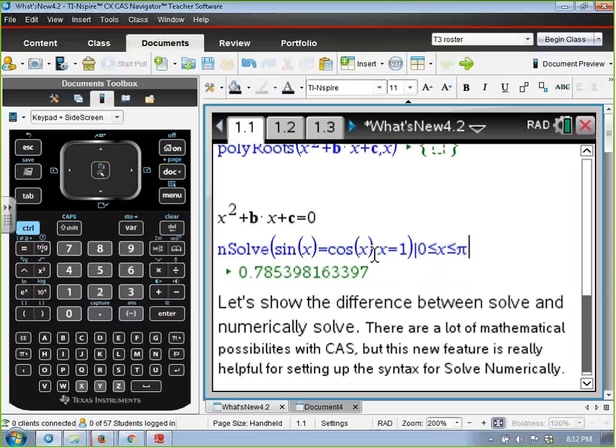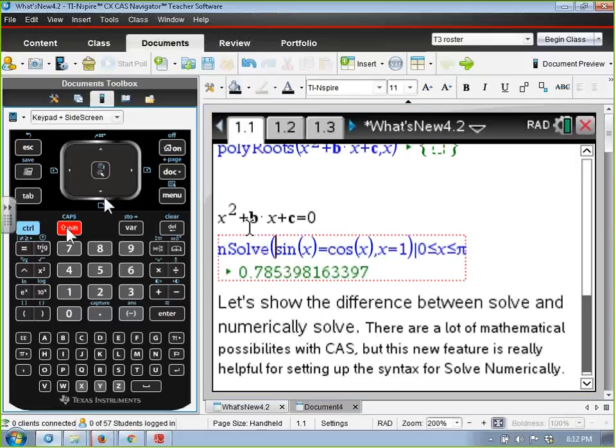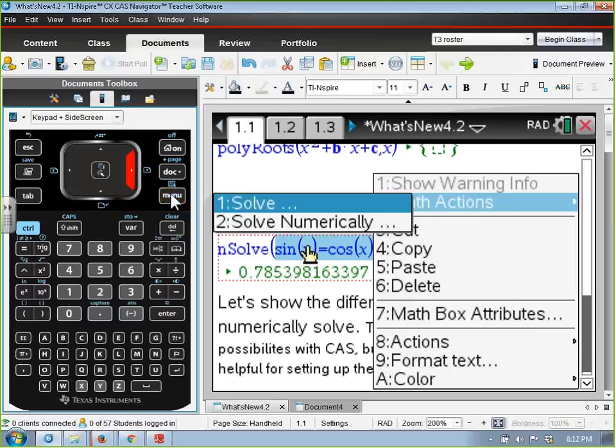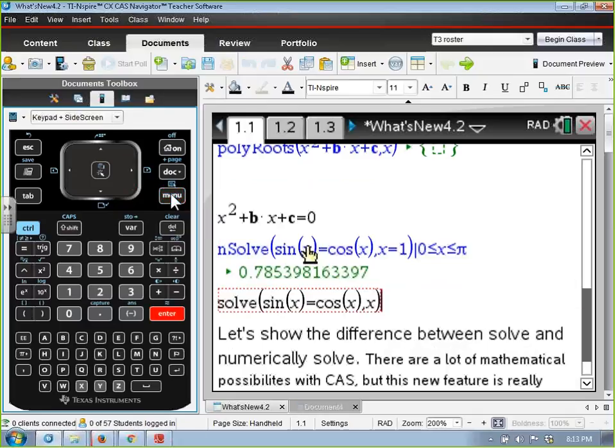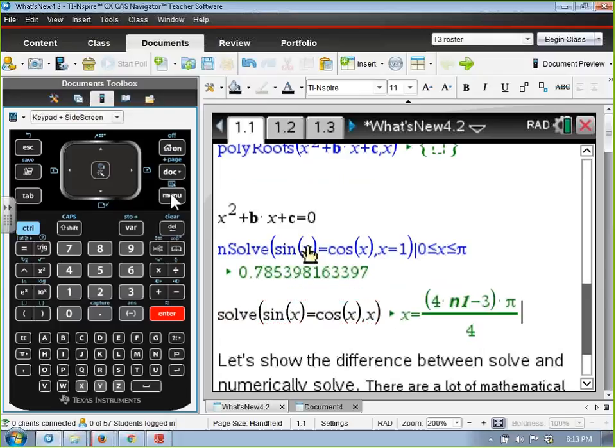If I did this same thing, I'm just going to select. Hey, did you know how to select on a handheld? Hold down Shift and arrow over. If you hold down Shift and arrow over, then it will select the portion you're interested in. And now if you did Control menu on the handheld, then Math Actions, and we could just choose Solve. And with a CAS, we can solve over the reals, and you press Enter.